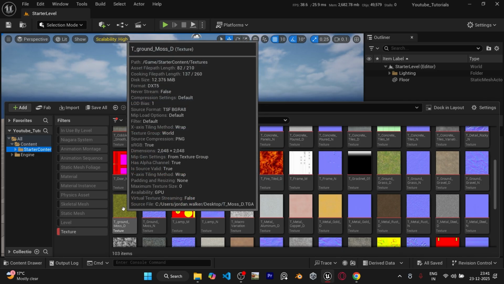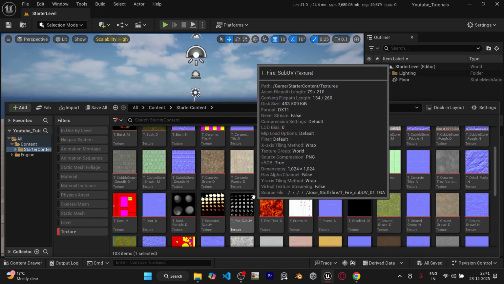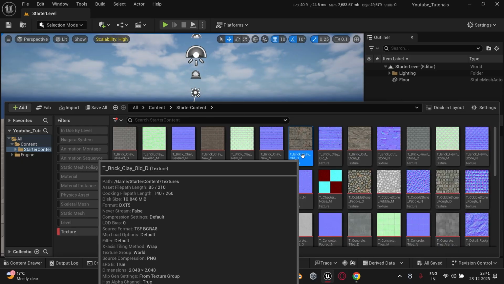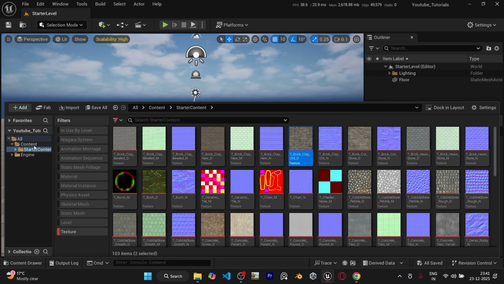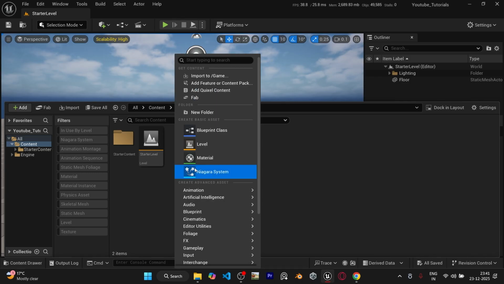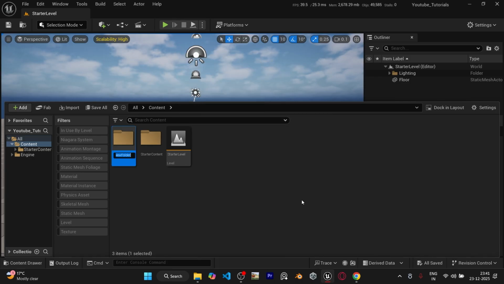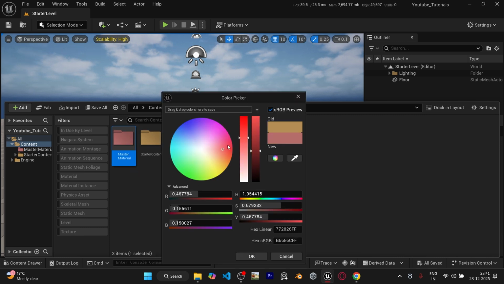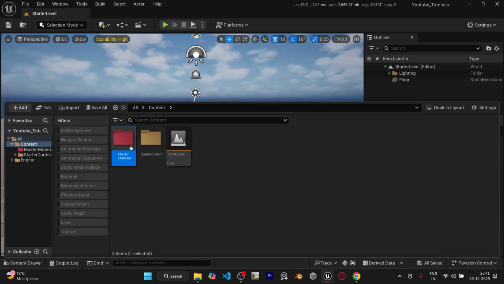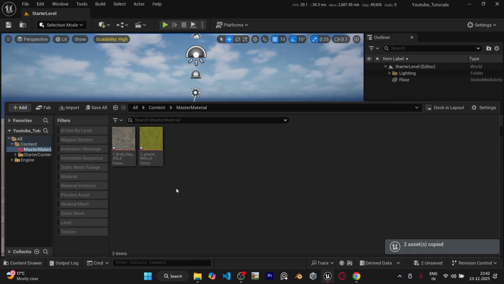So I'm just gonna select our moss texture for the blend material and our brick plate texture for our base material. So I'm just gonna copy it, Ctrl C, and we are gonna create a new folder for it. We are just gonna name it master material. If you want, you can set the color to whatever you want. For now, I'm just setting it to a default red color. And now I'm just gonna paste the texture here.